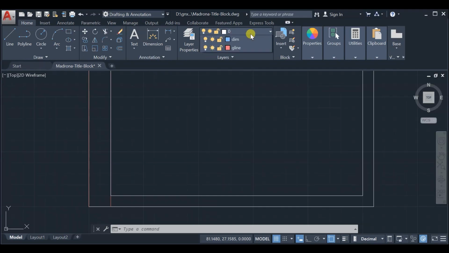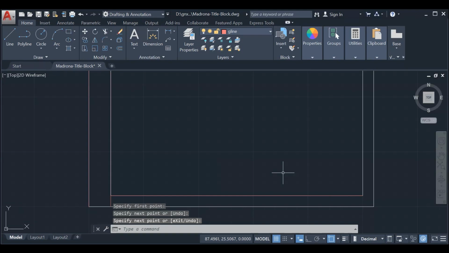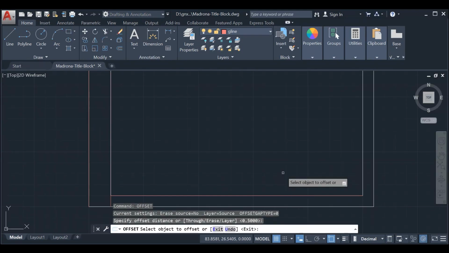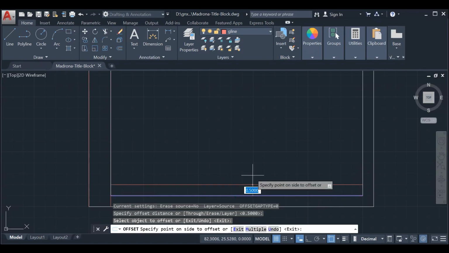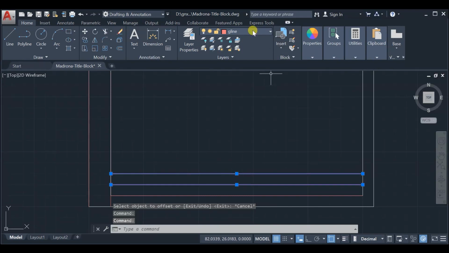I will switch again to the guideline layer. So we have line. I just click and trace this side. We'll offset this by 0.5. So offset 0.5. Just click enter. Okay, so I think we can transfer this to layer 0. This will be our final border or line.